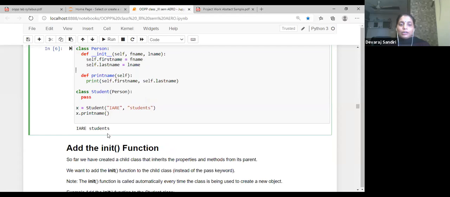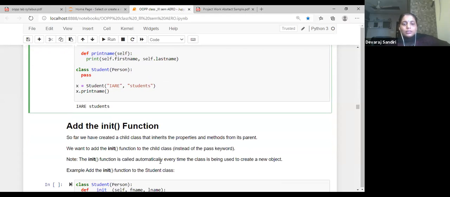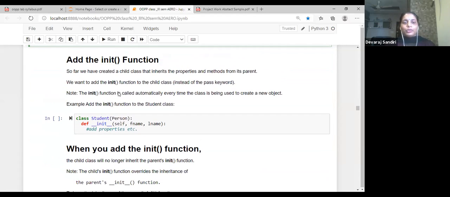If anyone has any doubt on this inheritance, you can write in the chat box, or you can unmute and tell me. Then we will go to the next topic. This is a simple thing, you already know about this: what is the init function.